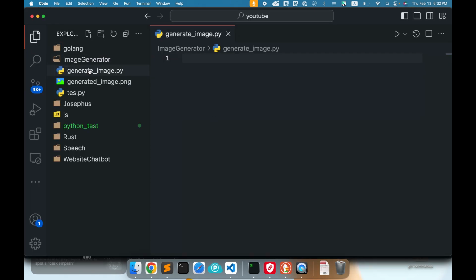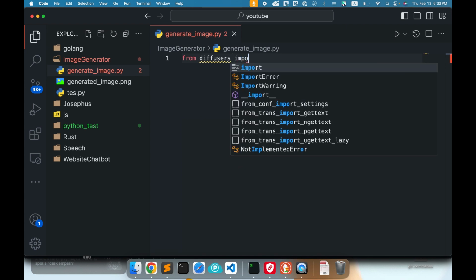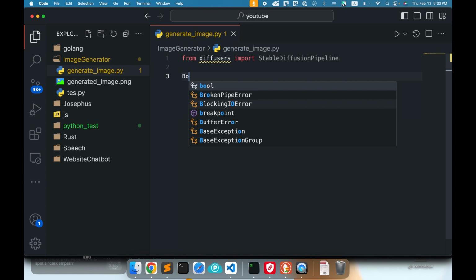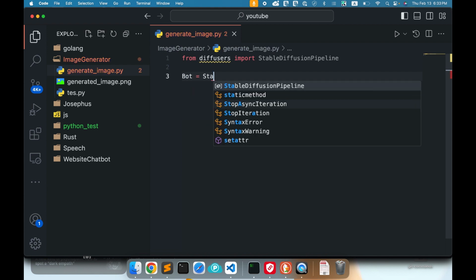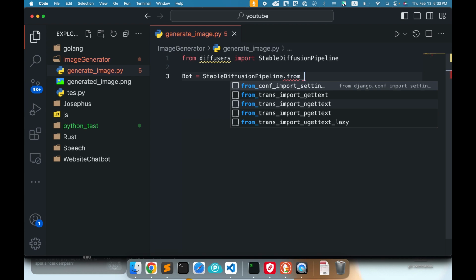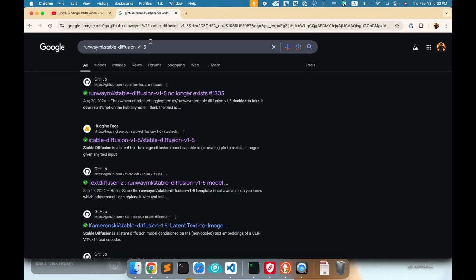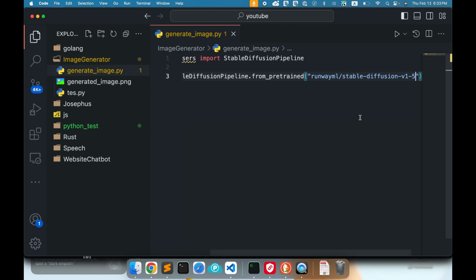Start writing our code. Go ahead and create a new file. You can call it anything you want. I'll call it my generate image.py. So let's write this: from diffusers, let's import StableDiffusionPipeline. So we imported the model, so now it's bot equals StableDiffusionPipeline.from_pretrained. We're going to import the pre-trained model, this one. Go ahead and copy that. I also put the link to the GitHub in the description.